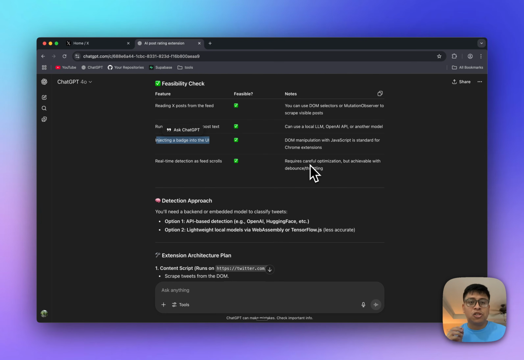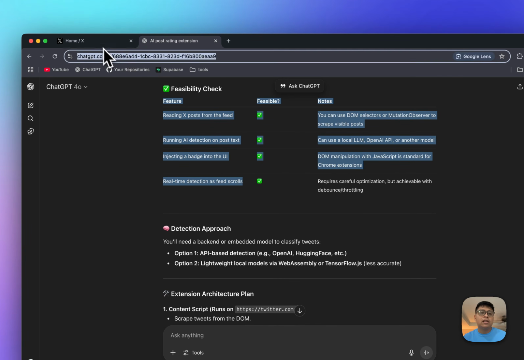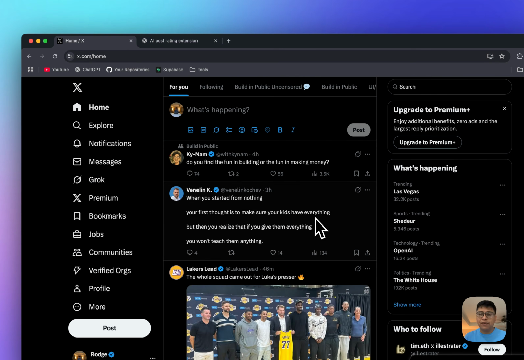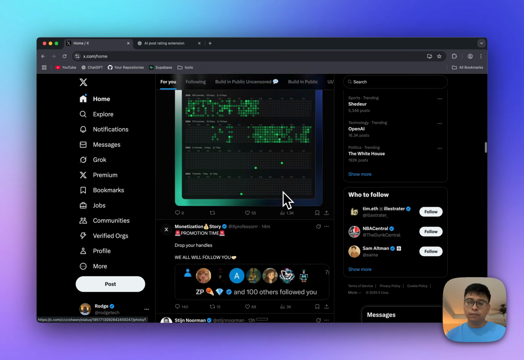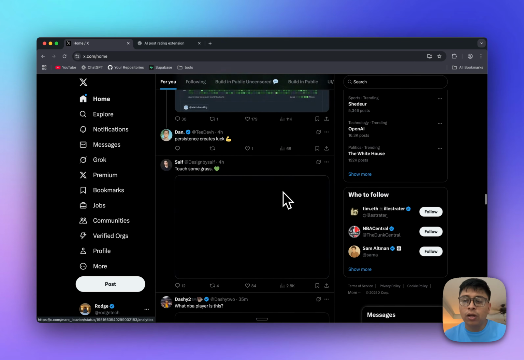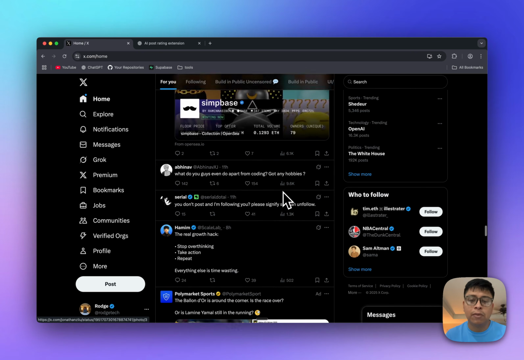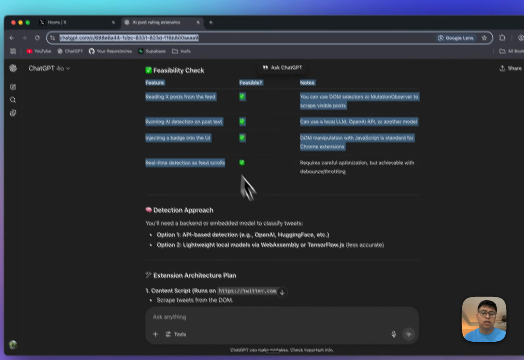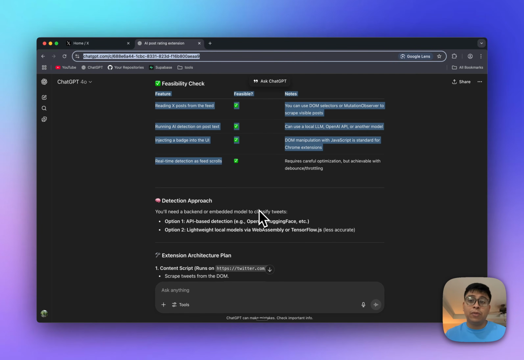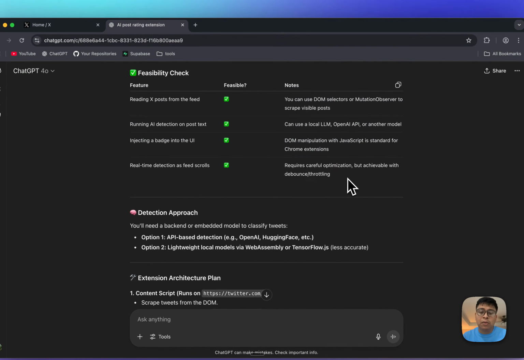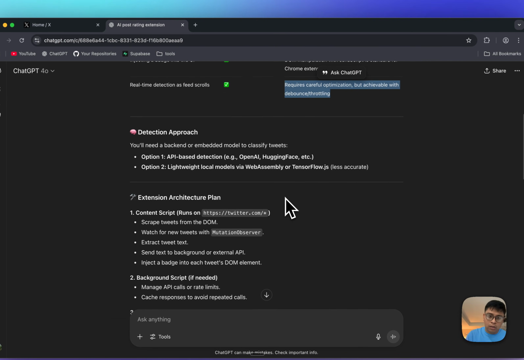Now, I think the most challenging part here is going to be the real-time detection. Imagine we're on our X feed, and as we're scrolling, you know this is an infinite scroll, so as you keep scrolling, the posts will be loaded in dynamically. We're going to need to figure out how to handle that. I'm not sure if we're going to be doing that in this video. Maybe that gets too complicated and out of the scope of this video, but that's something that we'll keep in mind.